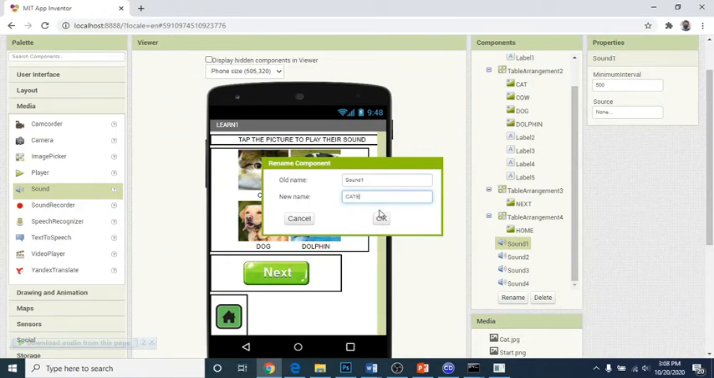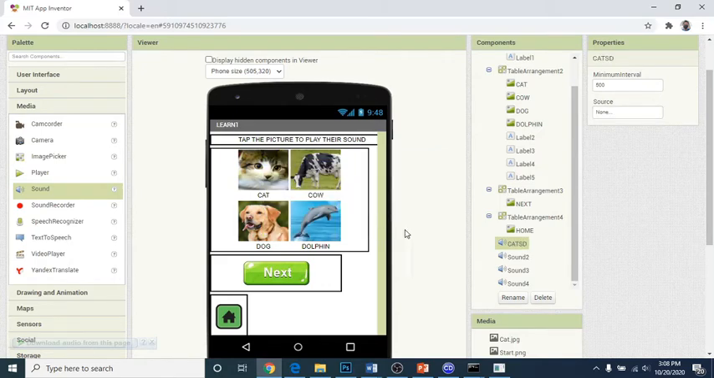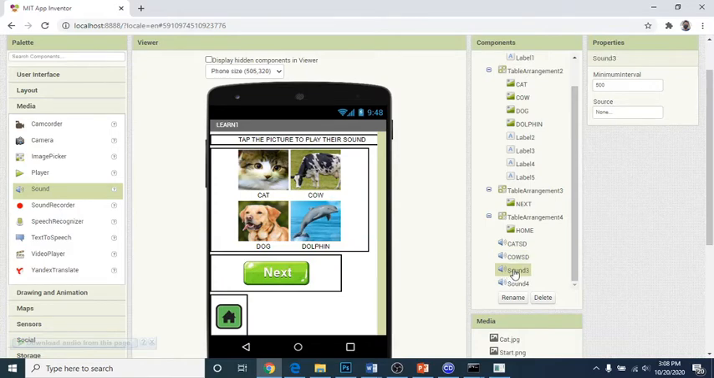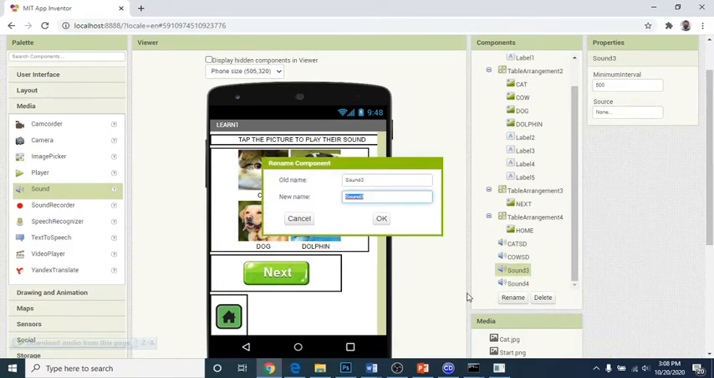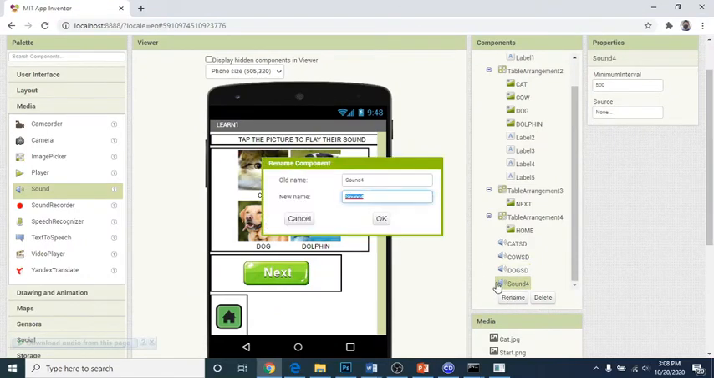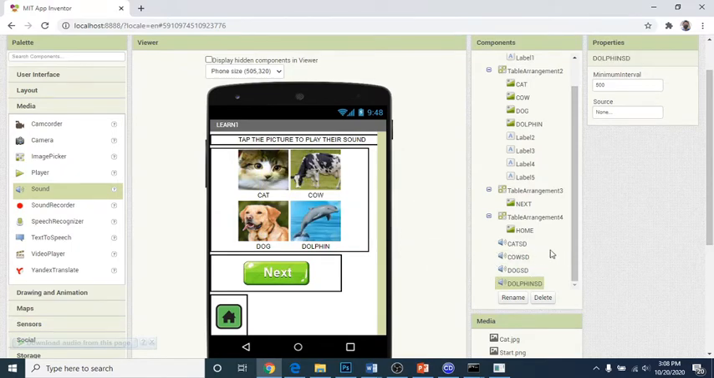Cut sound. Cut SD na lang. Cut SD. Sound 2, ito ay yung cow SD sound. Next sound, dog. Rename. Dog SD sound. And then dolphin naman. Rename. Dolphin SD. Okay. Now, yung mga sounds na to, ilalagay natin isa-isa.